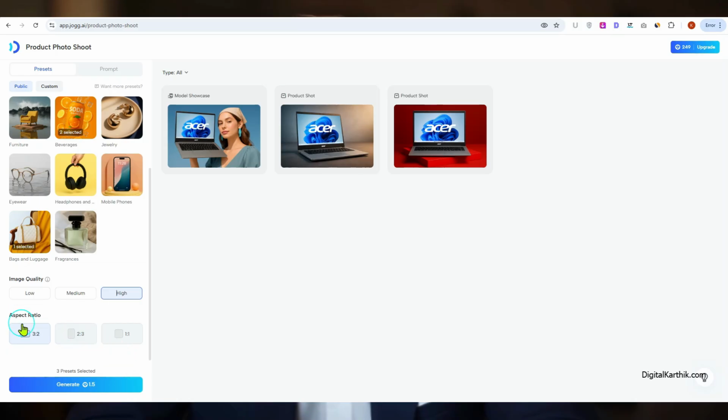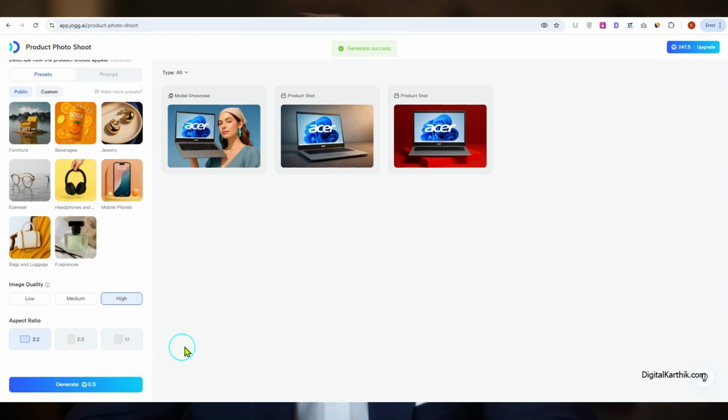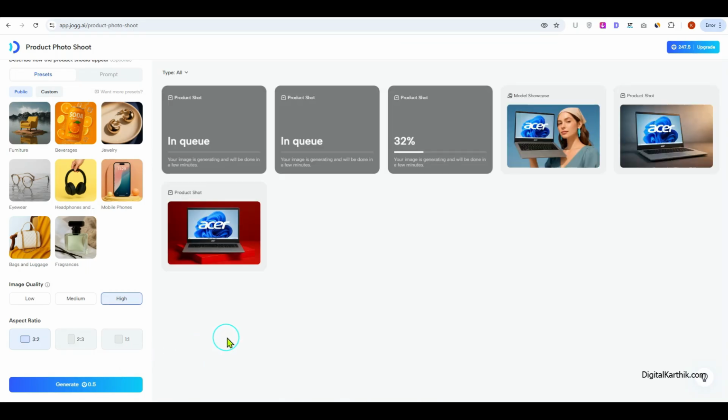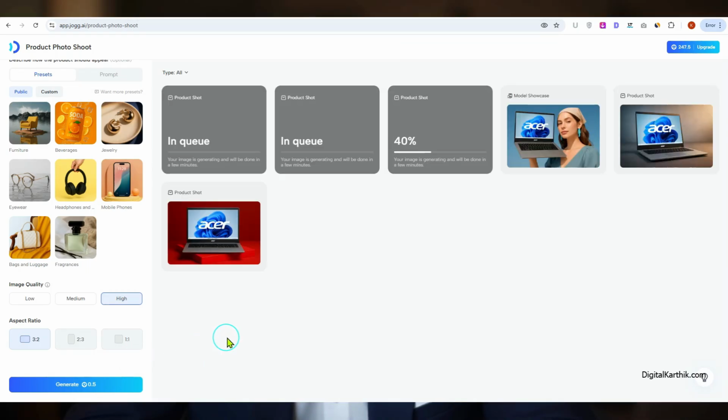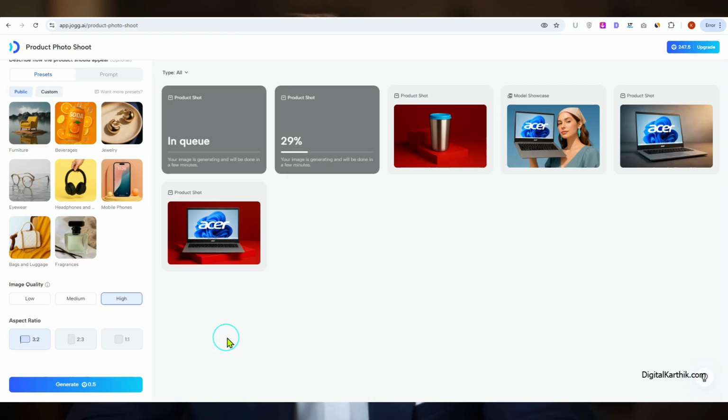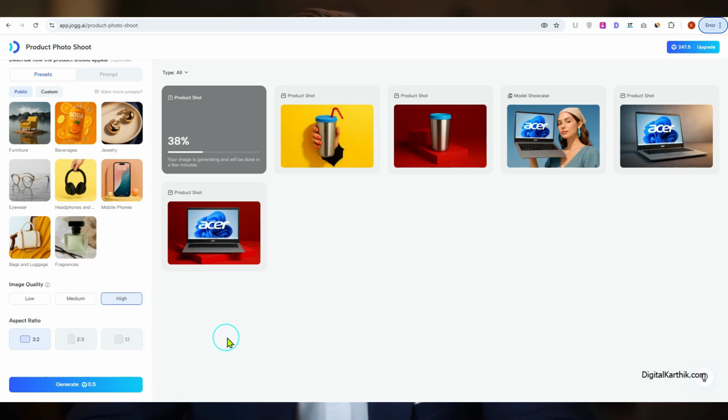Next, choose your aspect ratio. I'll go with the standard one, 3:2. Once everything is set, click Generate. Within just a few minutes, your product images will be ready. And wow, the results are impressive. You'll get a true studio quality output that looks incredibly professional.